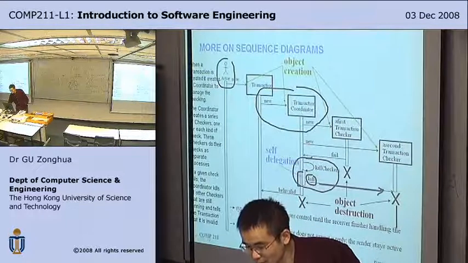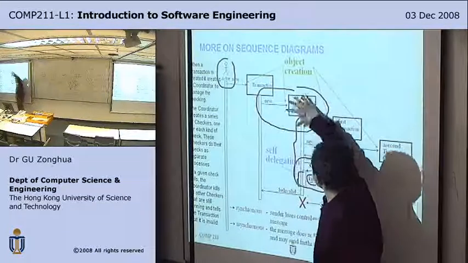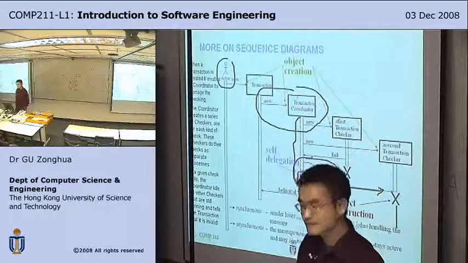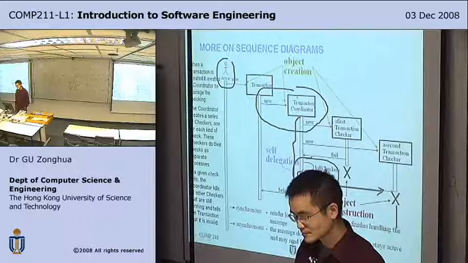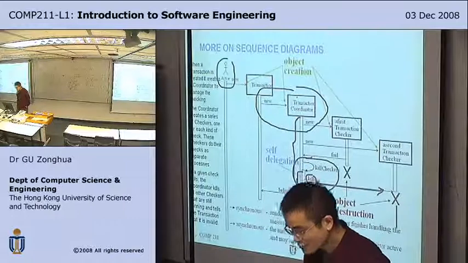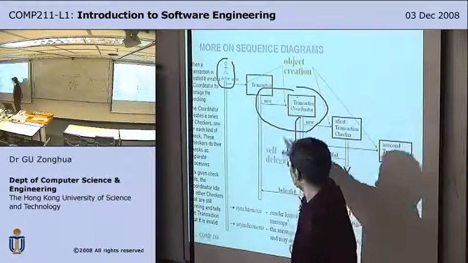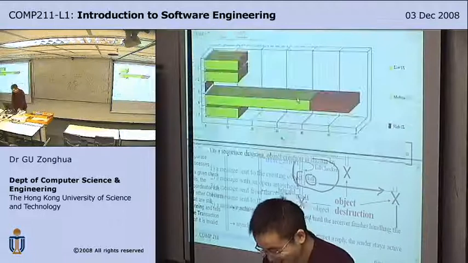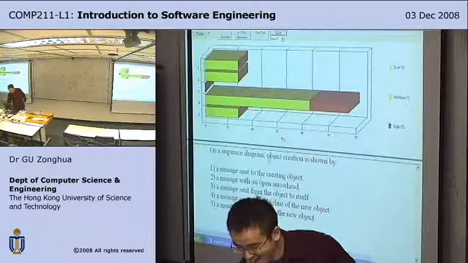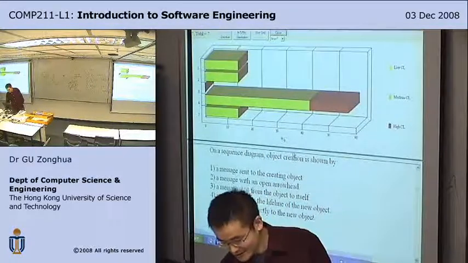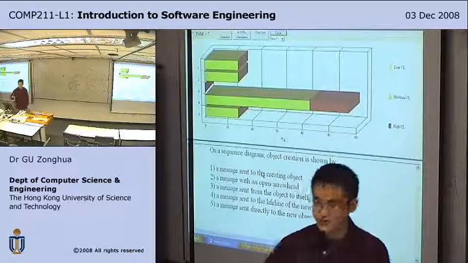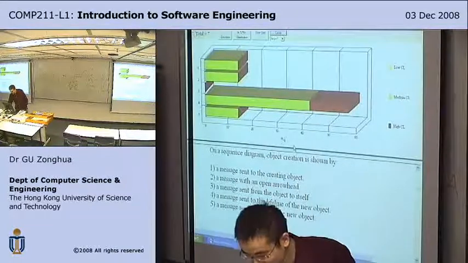No, from down here is lifeline. This box is not part of the lifeline. This box is the object. But you see the B invalid arrow is directed to a lifeline, right? That's not object creation. Creation refers to this, new. So it's asking object creation is shown by what? A message sent to the new object, sent from the creating object, not to the creating object.